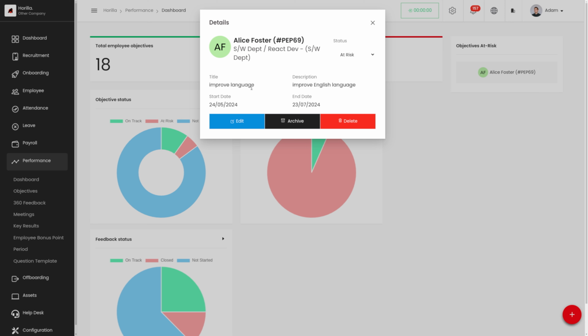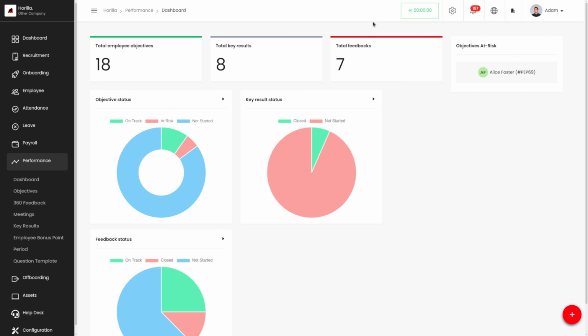This is the title, and here we have the description, start date, end date, and all. And we can view the status, that is, it is at risk. By viewing this, we'll be able to make informed decisions based on that. Like that, we can make use of the details that we can view in the performance dashboard.